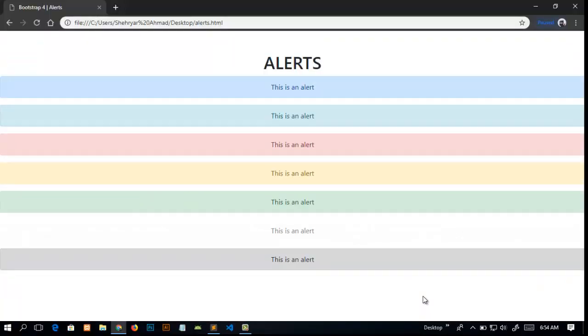So refresh our page, and here you can see that a cross button has been added, and when I click on this, you can see that the alert has been removed. Again refresh, here is the alert, and click on this icon and the alert has been removed.